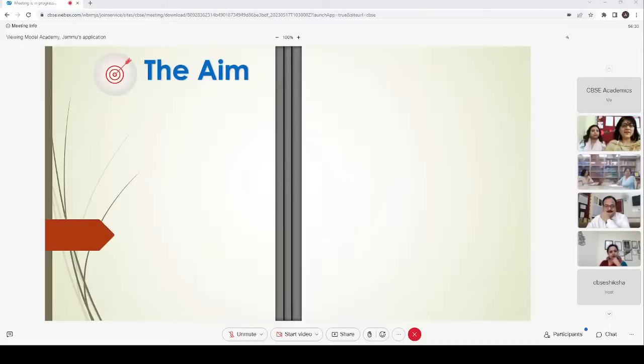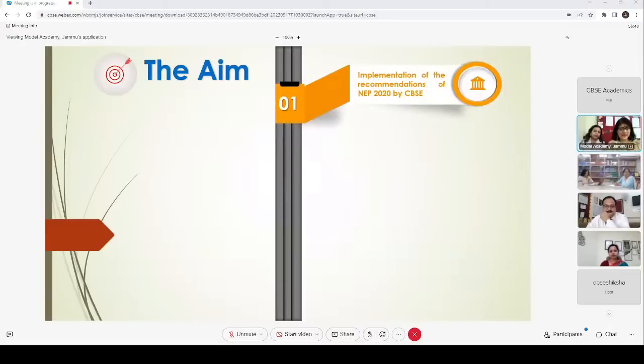Now, why did Model Academy pick up this? What was our aim? What was our objective? There are manifold aims to it. First, important and pertinent, it's the implementation of the recommendation of NEP 2020 by CBSE. I think Richa ma'am also referred to it, and Pramod sir also said, these skills are mandatory for the children to learn. I am, as a teacher, thankful to CBSE for introducing skill education.